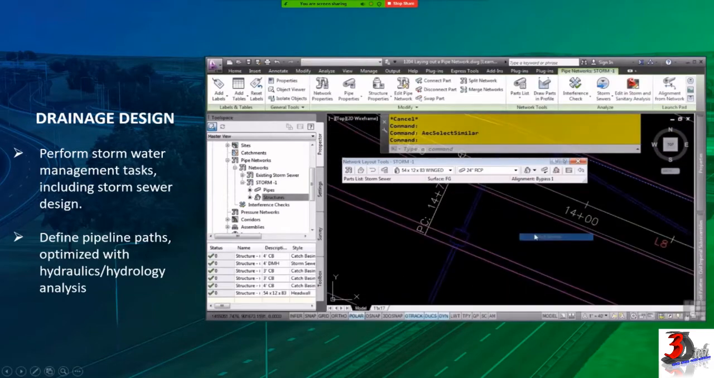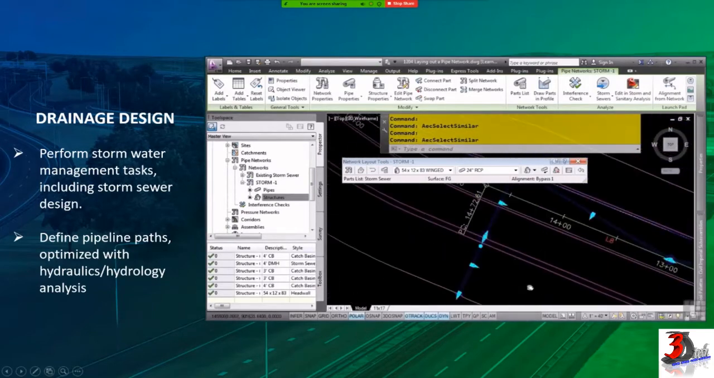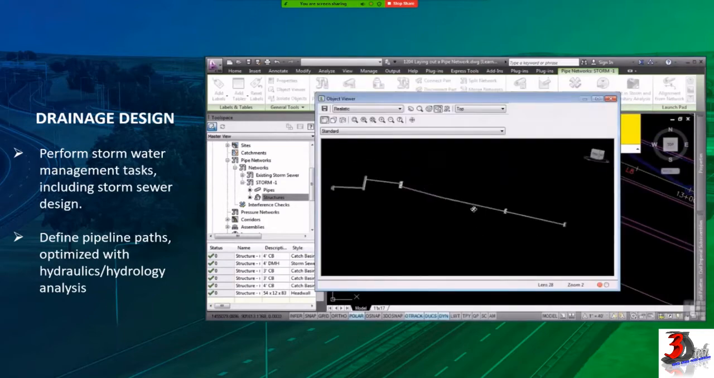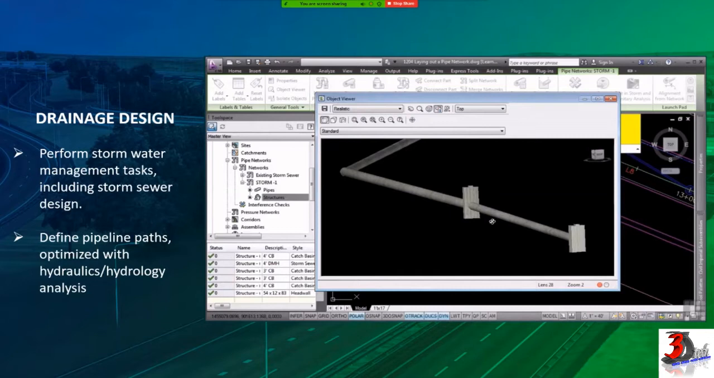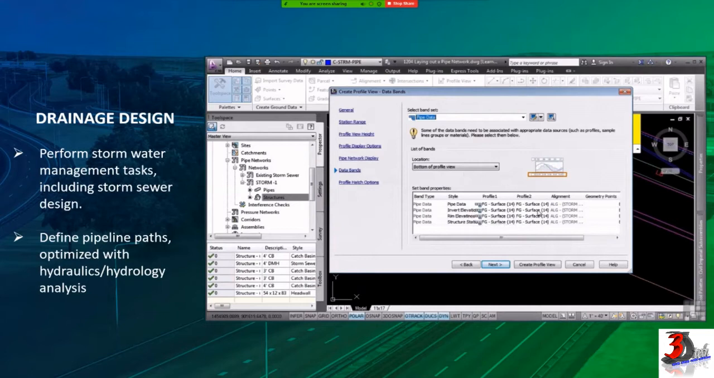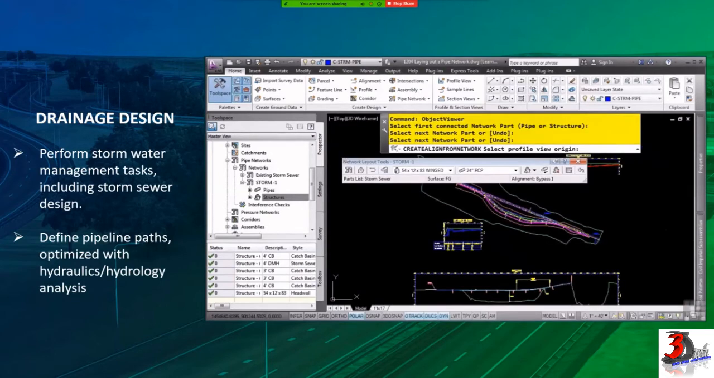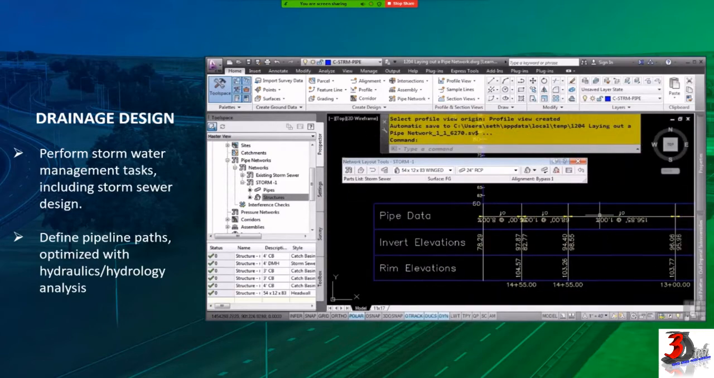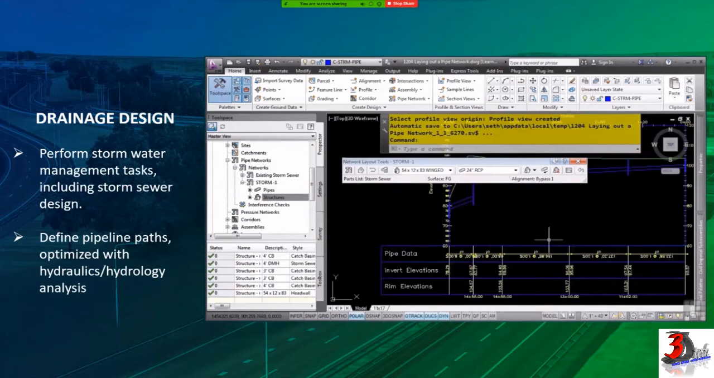okay, here is my proposed pipe network design, and I can view it in 3D. Okay, notice that the 3D modeling that we have here is because of all the automation that is controlled by the pipe style. We can also create an alignment and profile from this pipe network. Okay, with a few settings, we now have all the data with the different elevations.